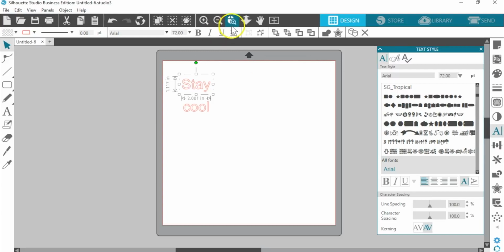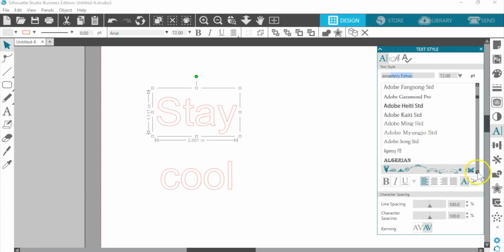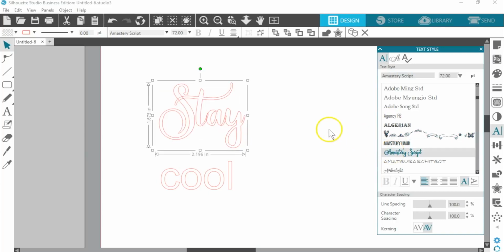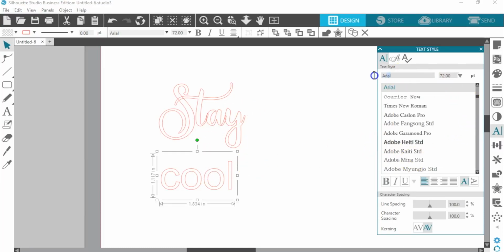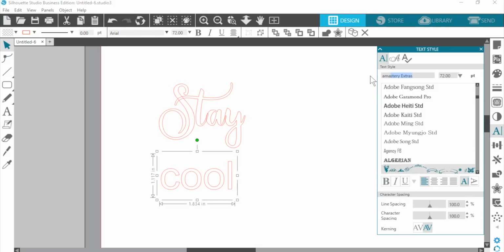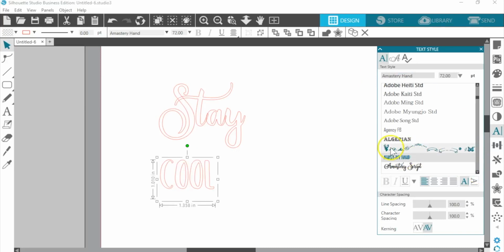We'll select the word stay. Let me zoom in just a little bit. Select the word stay, and we want the font called Amastery Script. This is another one I bought from the design store. And so I can start typing it in the text field, and then I'll click on Amastery Script down below. And then we're going to select the word cool, and we want Amastery Hand. So we'll choose that one from the list.